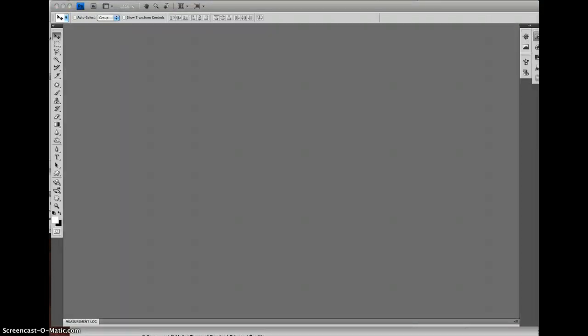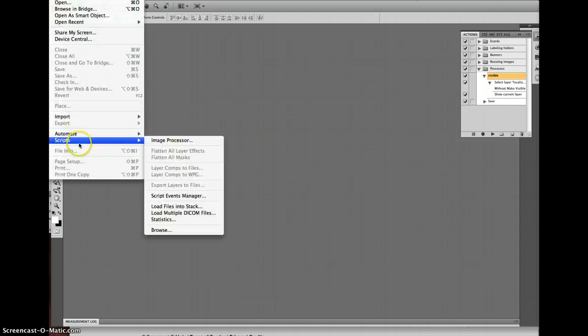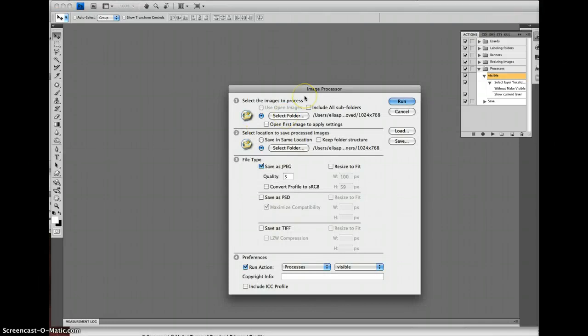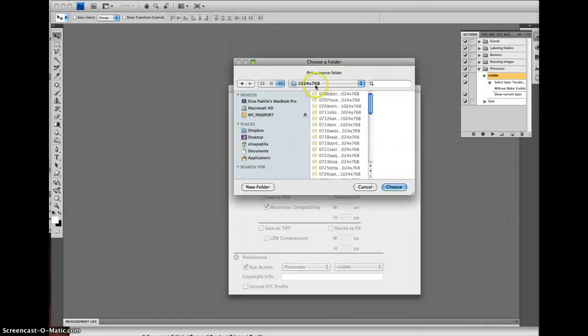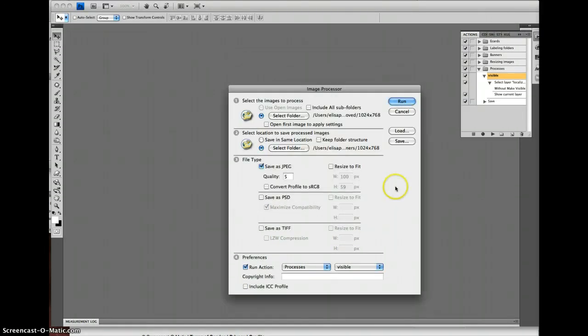Okay, so it's finished processing. I did pause the recording so it would finish. It wasn't that quick. So now what I do in Photoshop is I'll go to File, Scripts, Image Processor, and it'll bring me to this dialog box. So it's basically asking me to select the folder where my PSDs are in. So it's that one right there.